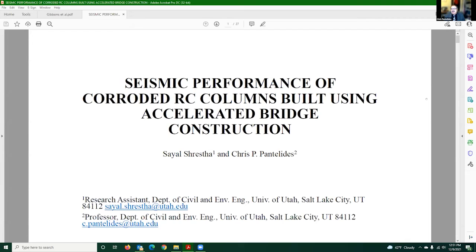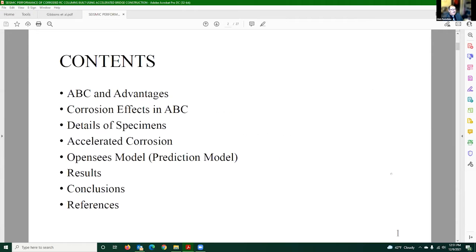Using accelerated bridge construction. Now, most of you know, of course, about corrosion, and you know about accelerated bridge construction, but we don't know very much about seismic performance of these columns. First, let me introduce my research assistant, graduate PhD student, Sayal Shrestha, who's my student on this project.